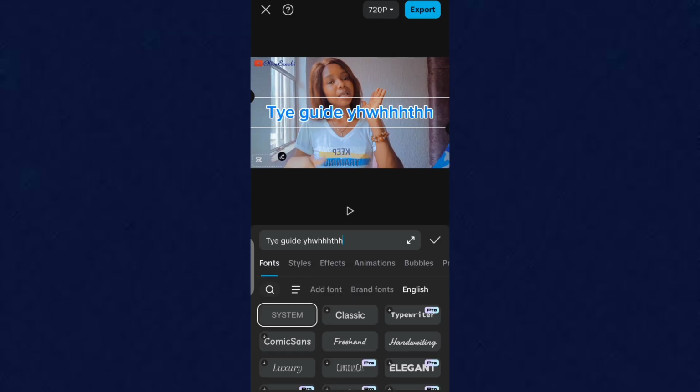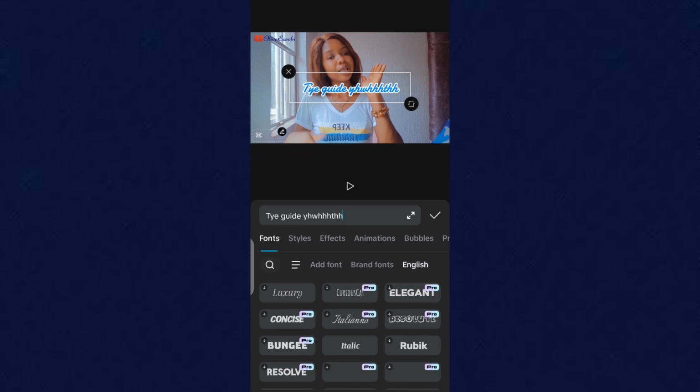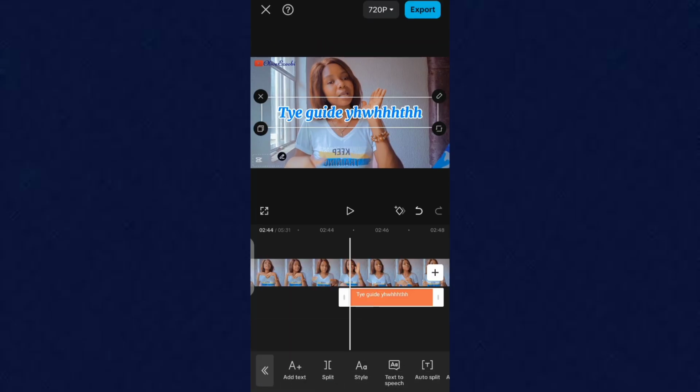Depending on the font style you even want, you can choose to use this particular font. There are so many fonts available here on CapCut. For every one you choose, always check it to finalize it. So you have to click on this check icon. So that is the text. You can decide to adjust the size by dragging this place.